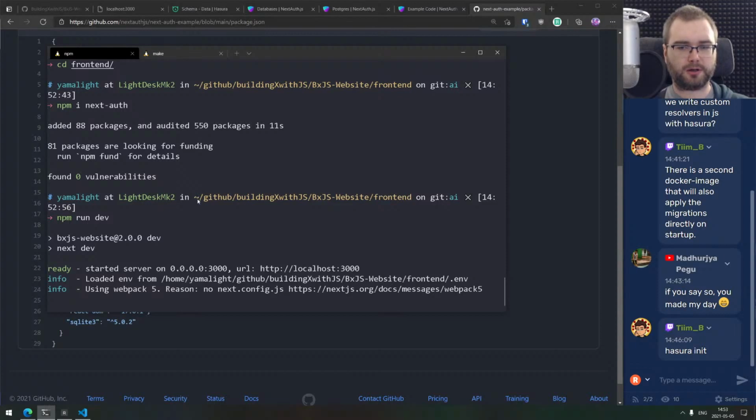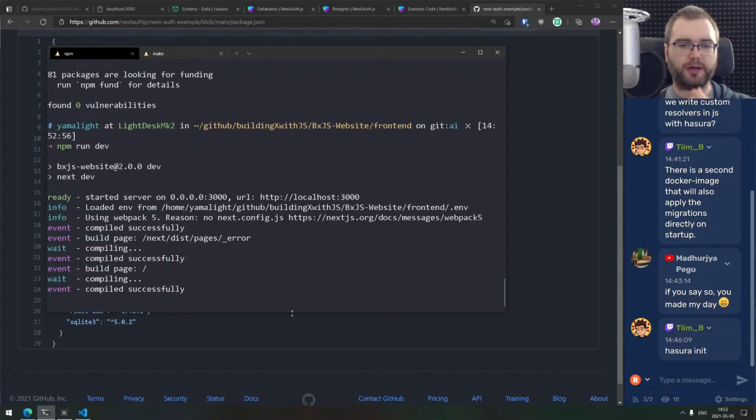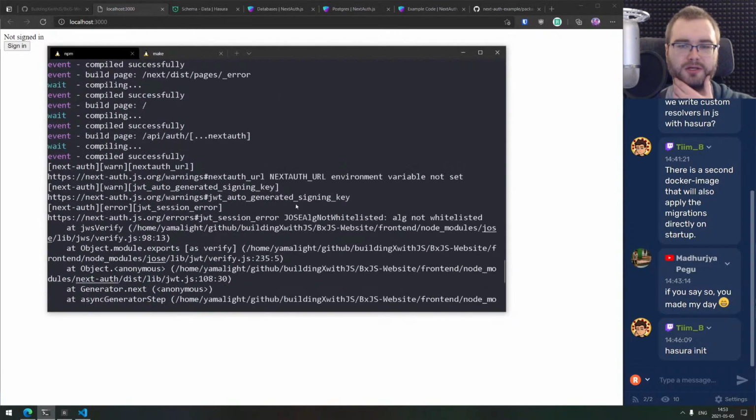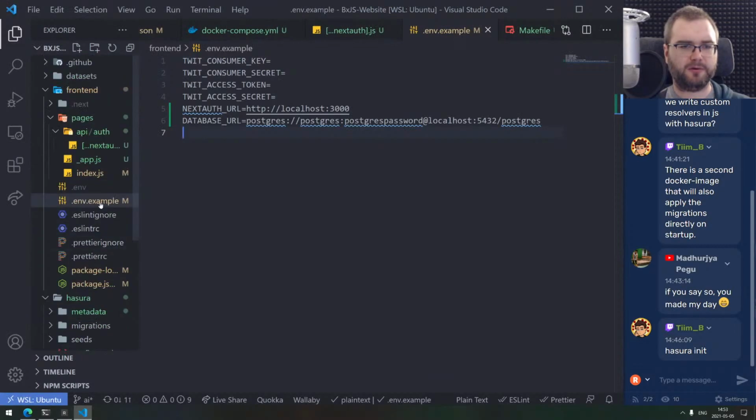I assume it's gonna start complaining right about now. Compiling. Okay, no, it doesn't complain. Okay, let's try to reload. Okay, there we go. There's our complaints. Algorithm not whitelisted. Next-Auth URL environment variable not set. What do you mean it's not set? Did I not set it in my .env?